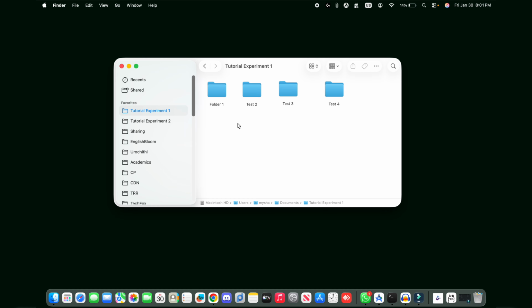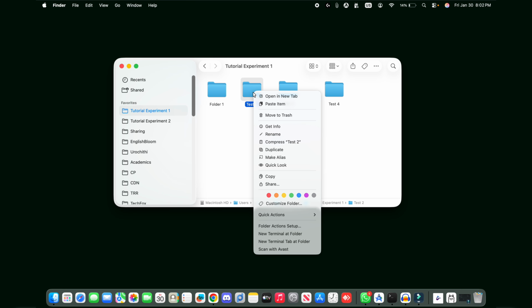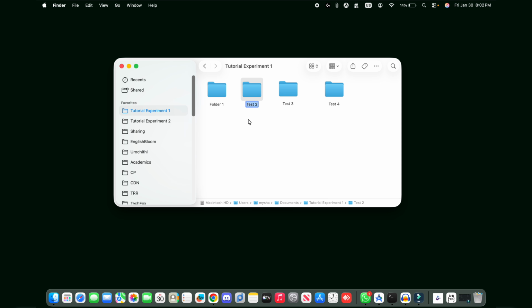Now let's talk about the second method. Select the folder, right click on it using your mouse or use 2 fingers on your trackpad, and then select rename from the pop-up window. And now it will be editable. Give it now the new name.